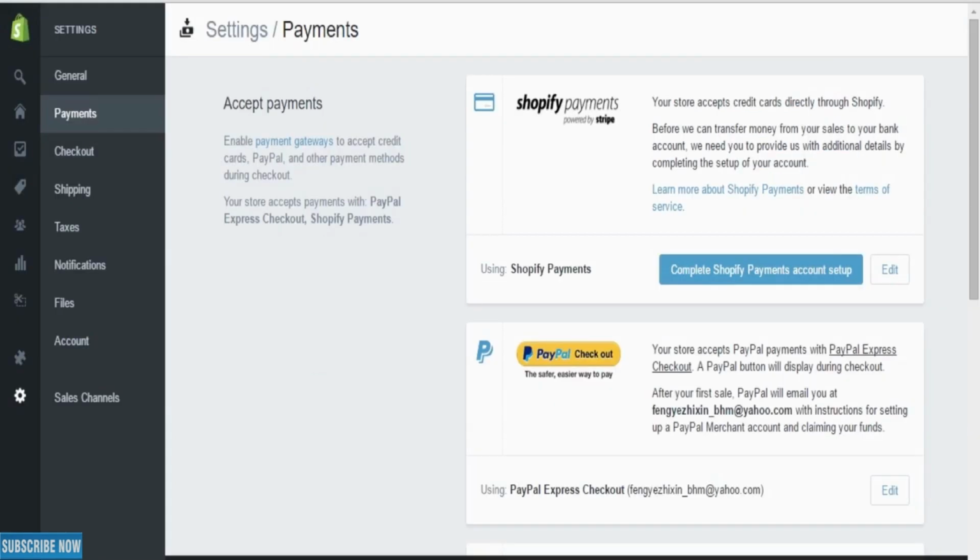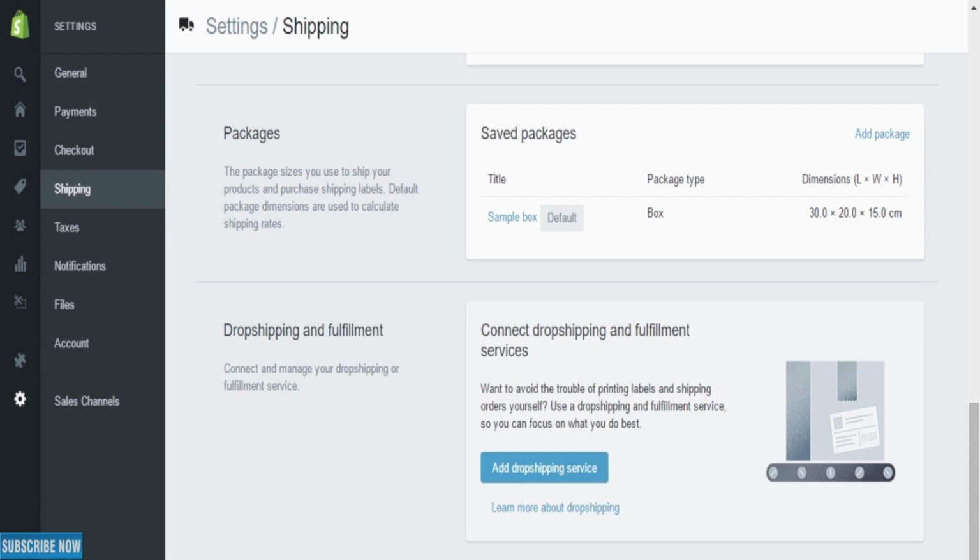By clicking the Payment button, you will notice that Shopify provides you with 2 different payment methods, which are Shopify Payment and PayPal. Choose the one that's most convenient for you. As you can see in this slide, the Packages option shows which package size you use when you ship your product, as well as the shipping label.